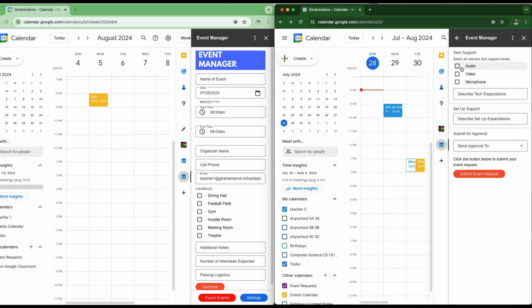So I can select all of the relevant pieces of tech support I'll need: audio, video. It's a small enough room, I won't need a microphone. I can just describe what I'm expecting tech to do for me. Set up laptop connection to screen. And then for the facilities team, 5 tables with 3 chairs facing screen.